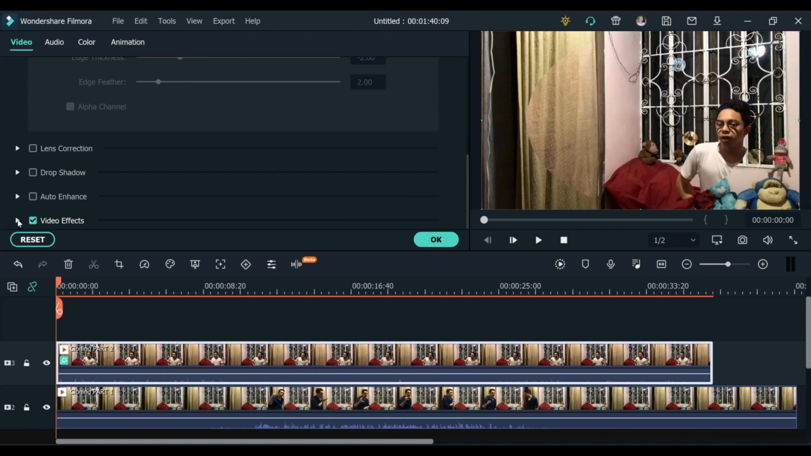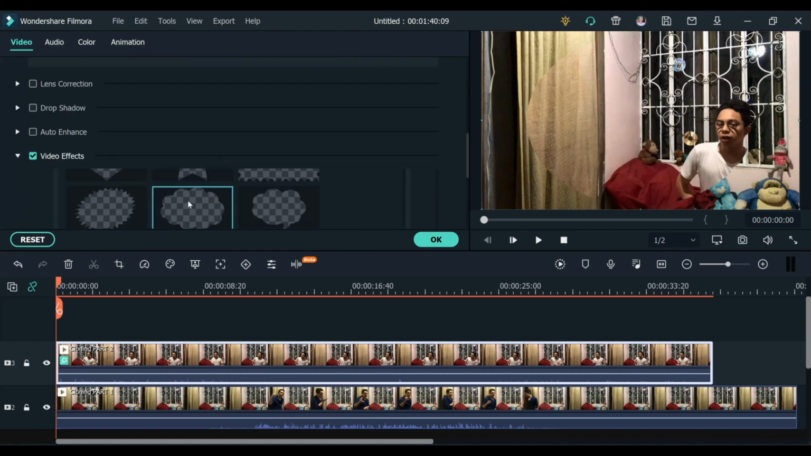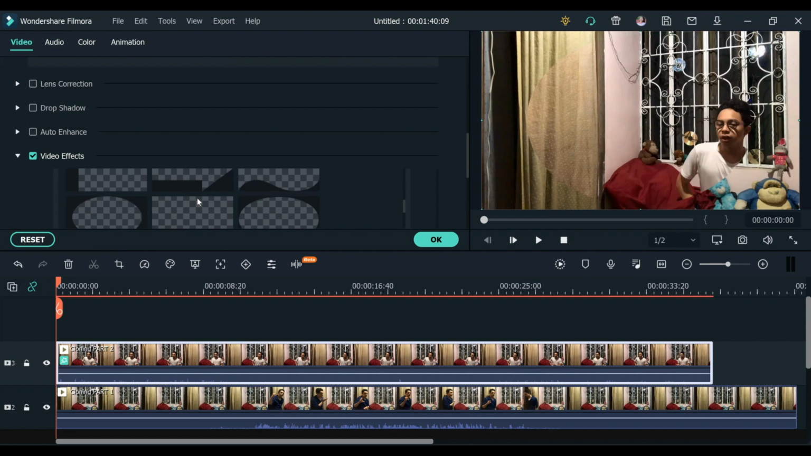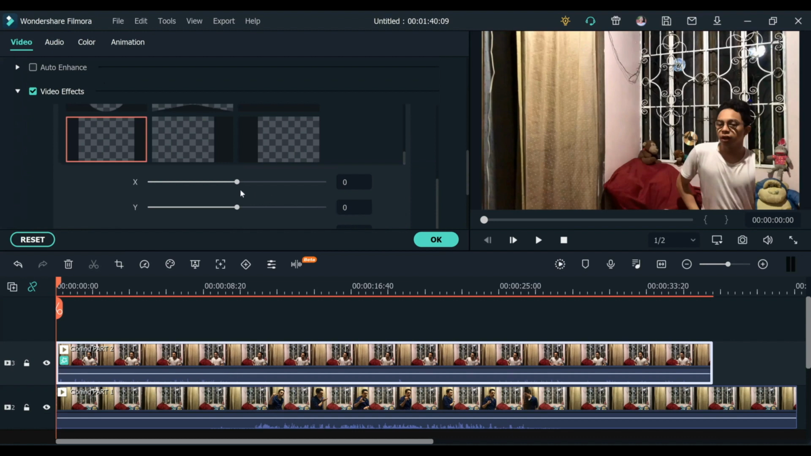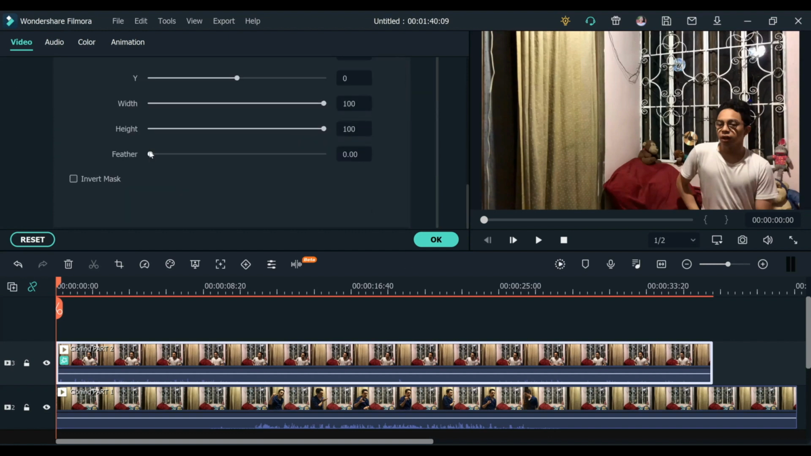And then scroll down until you see video effects and make sure that you select this square shape right here. And then you could just move the X and Y axis. I will just place it right here with the edge of his elbow. And then to hide the line and blend it nicely, turn up the feather into 100.